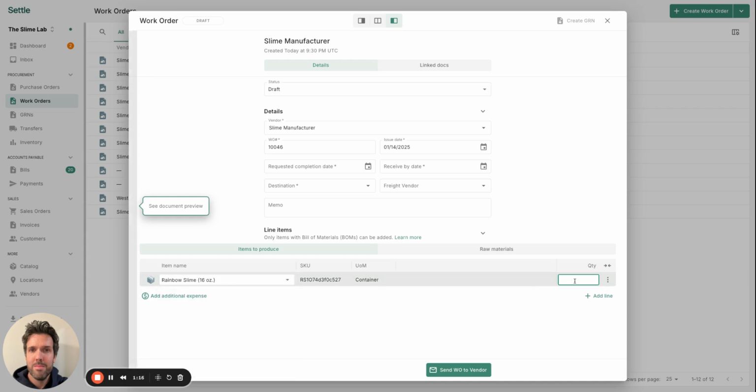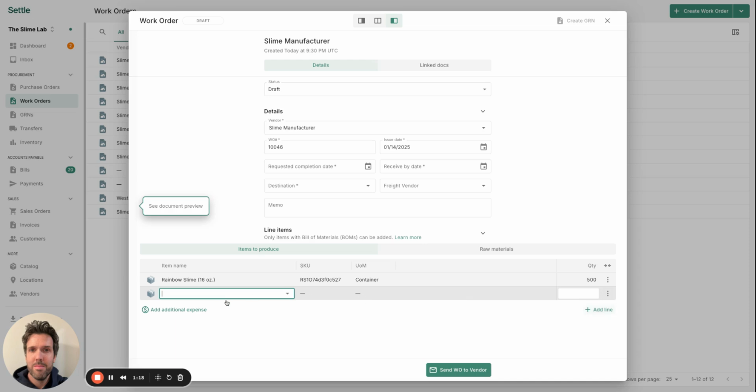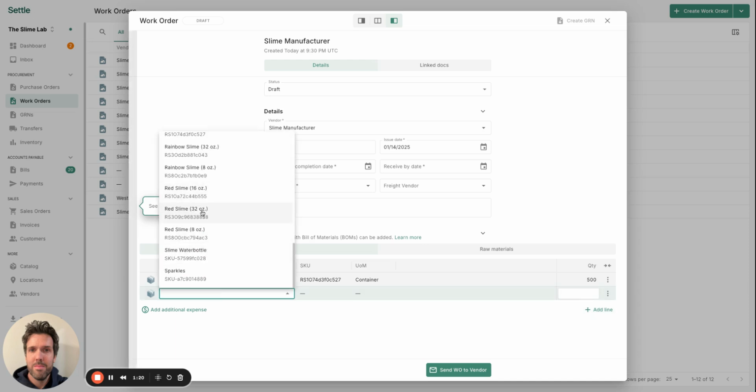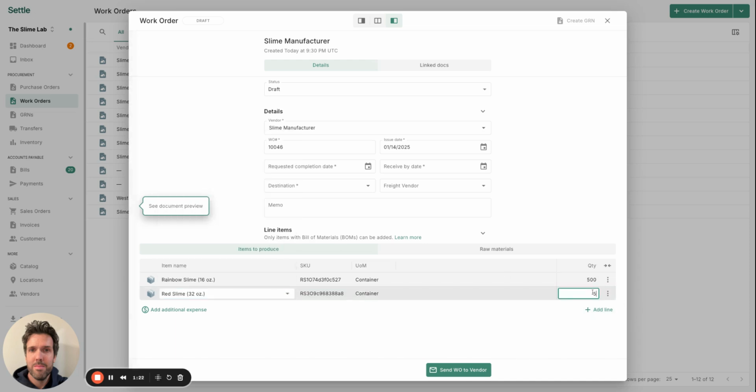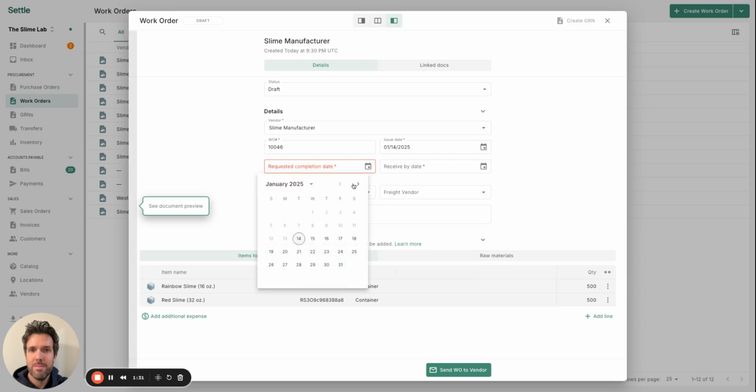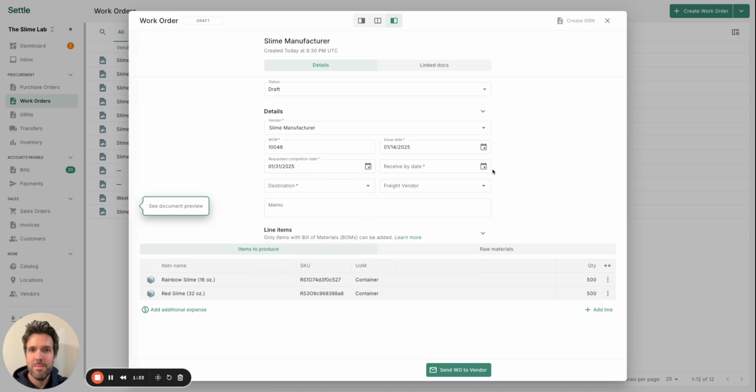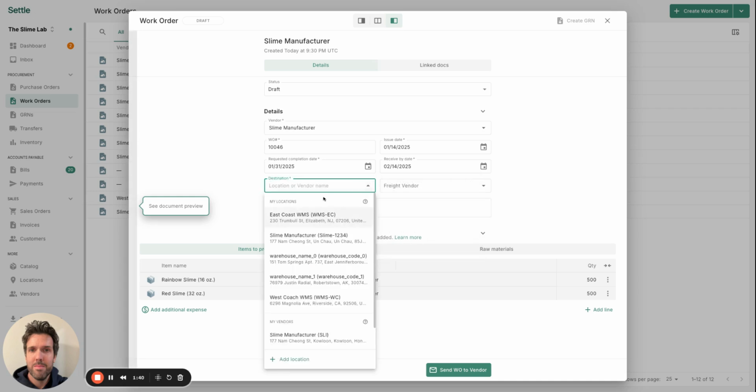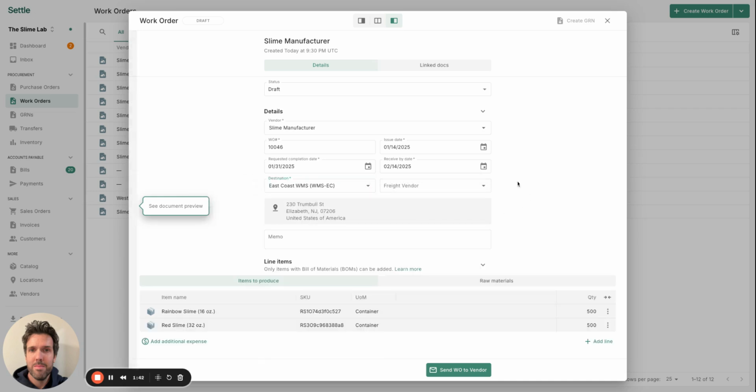So I can easily come into here and say, I need 500 of these. And then maybe 500 of the red slime as well. On here, you can set the work order number if you'd like, or you can leave it as the system generated one. The requested completion date, the received by date, so when you're expecting it to go to your final destination, and then what that final destination is. You can also set the freight vendor if you would like, and then also put memos too.